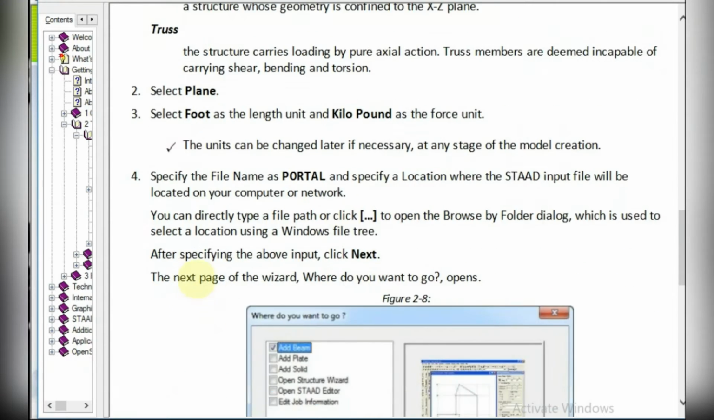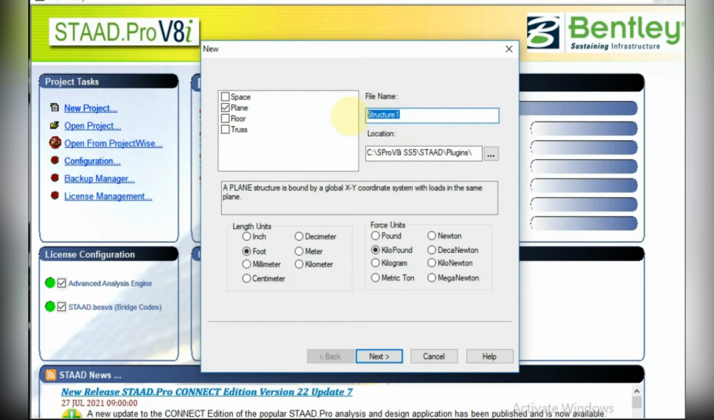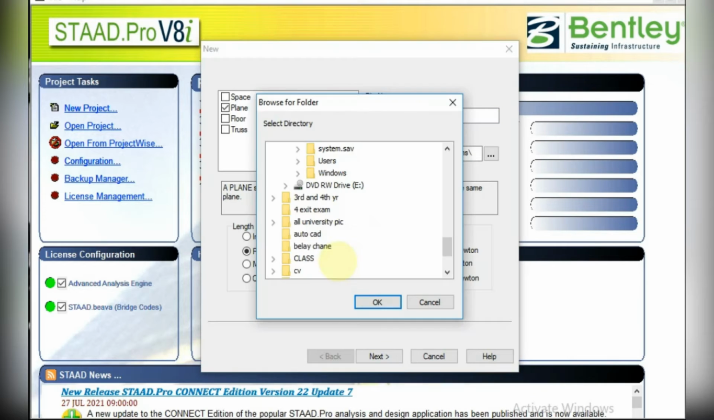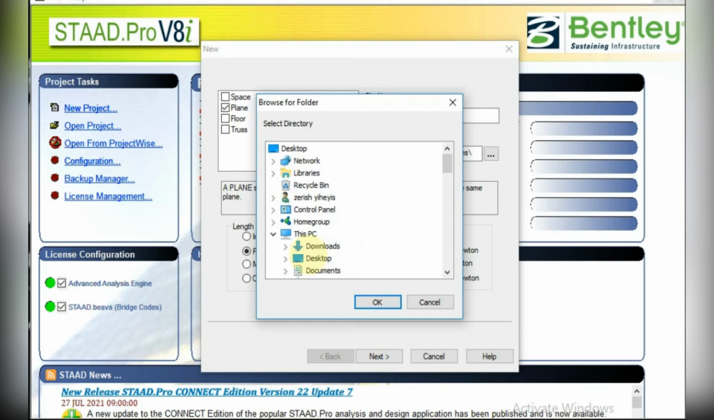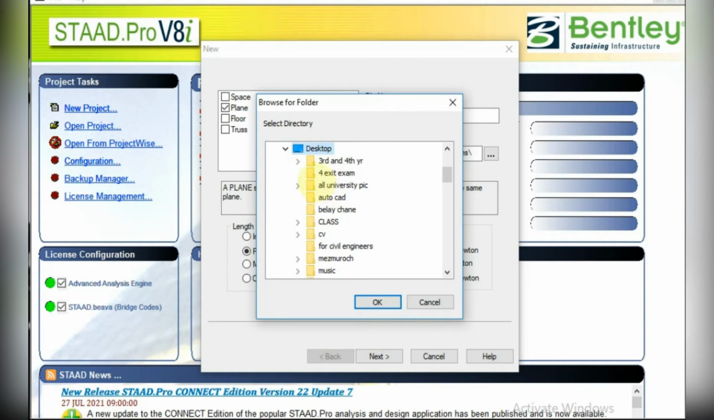4. Specify the file name as portal and specify a location where the STAAD input file will be located on your computer or network. You can directly type a file path or click to open the Browse by Folder dialog, which is used to select a location using a Windows file tree. After specifying the above input, click Next.